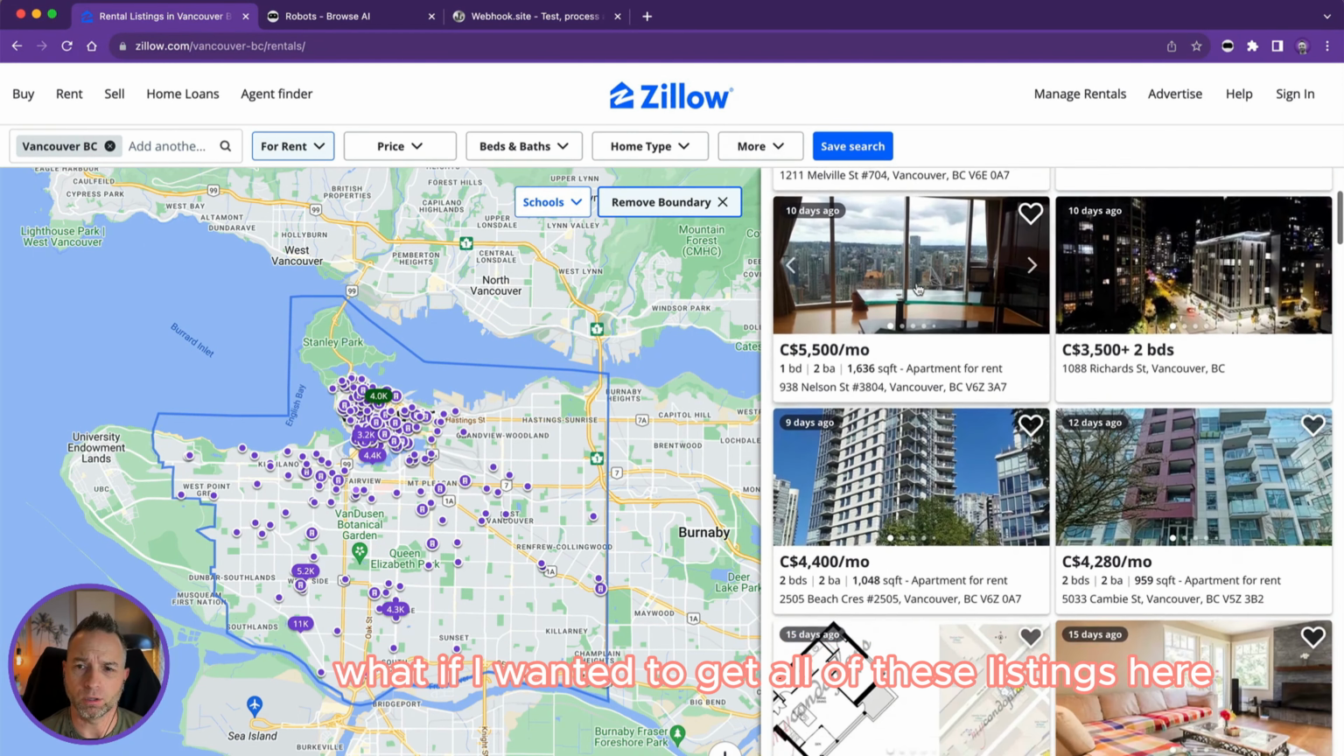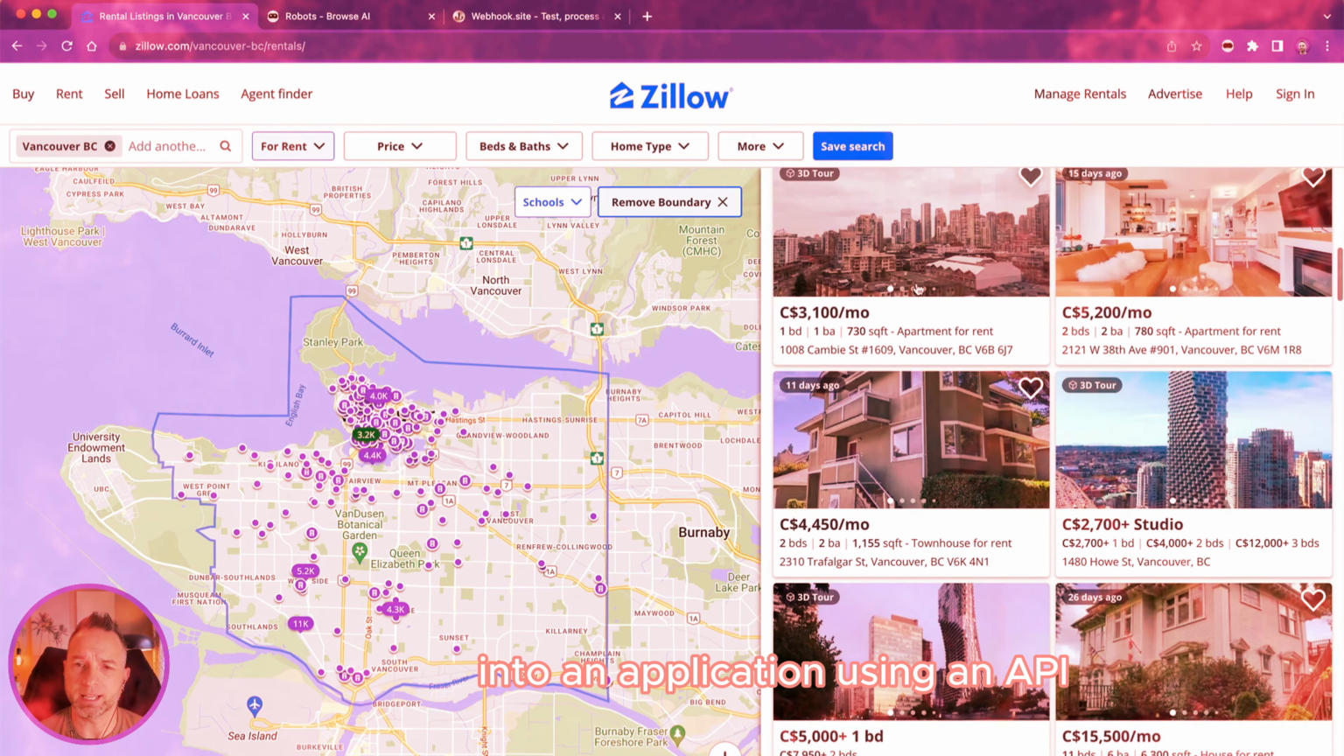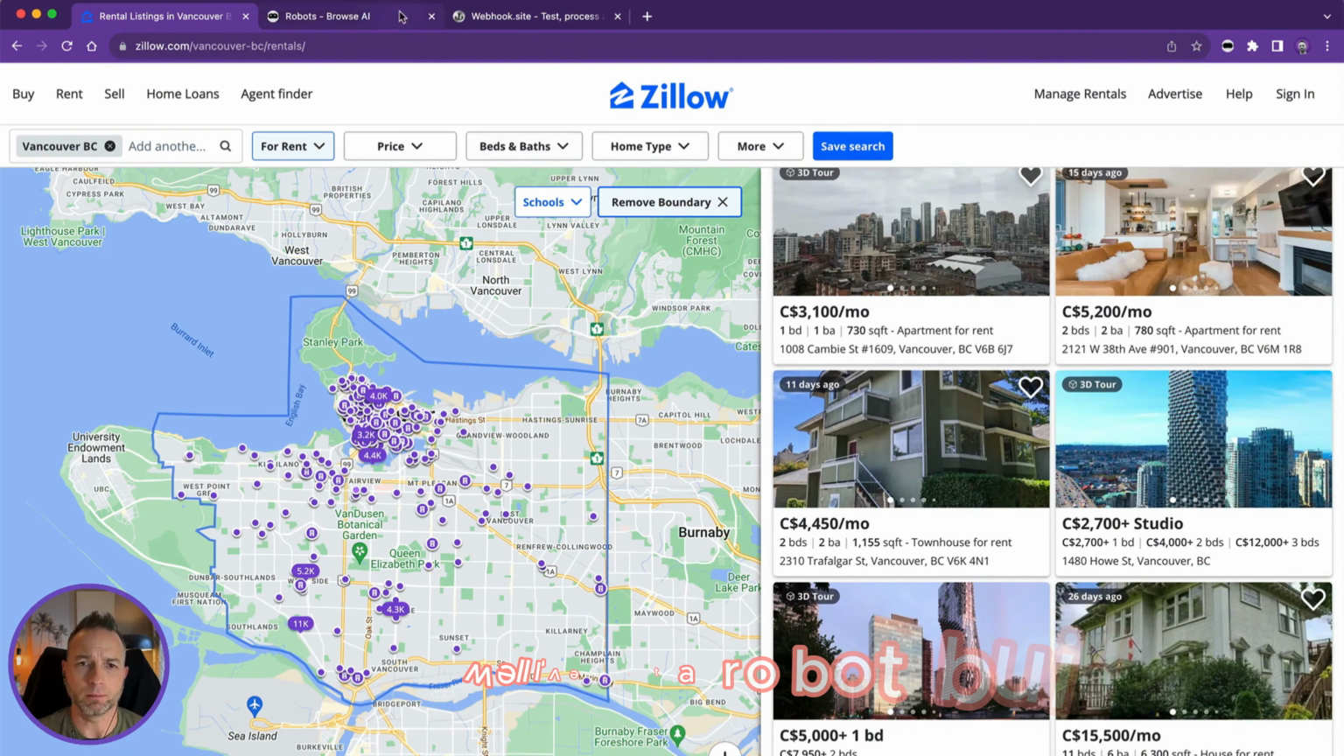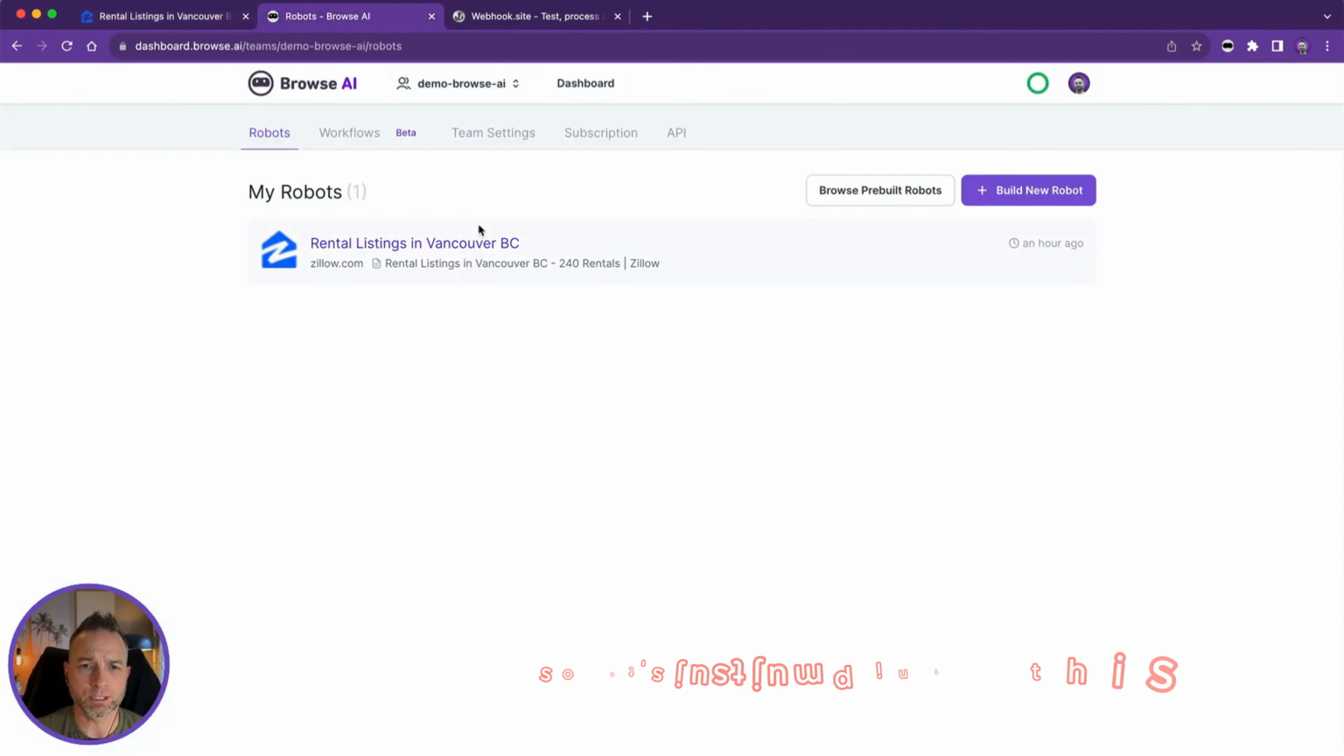For this example, let's take a look at a website with real estate listings. What if I wanted to get all of these listings here into an application using an API? Well, I've got a robot built already, so let's just jump into this.